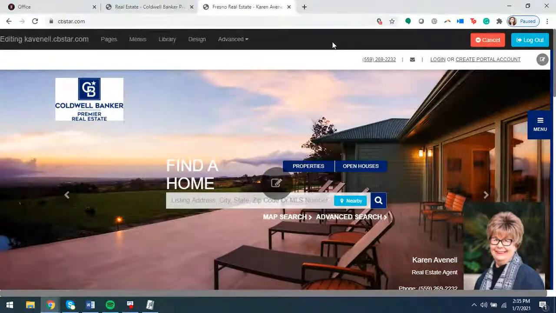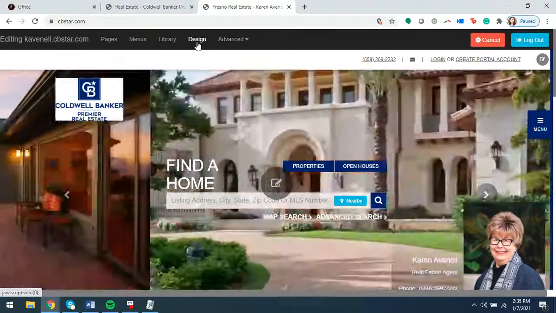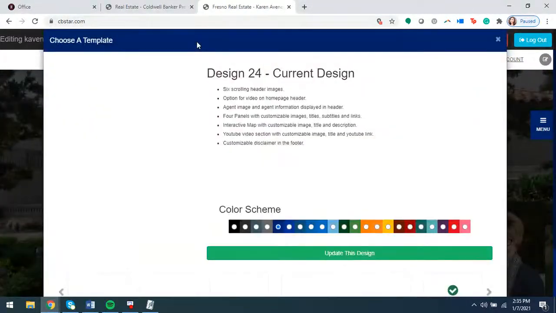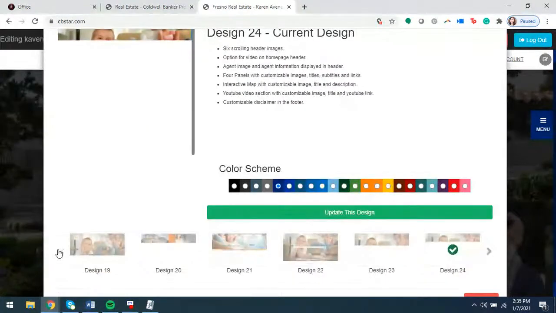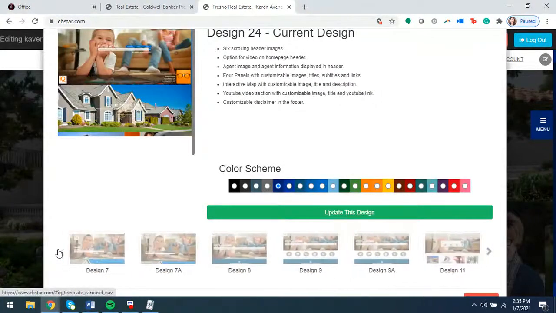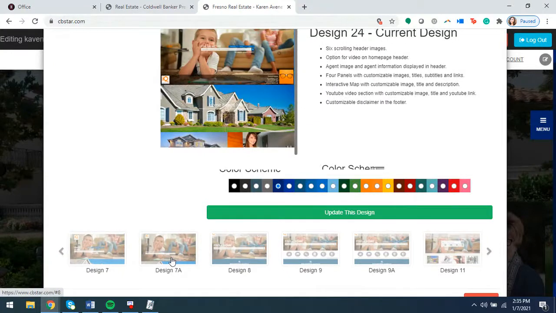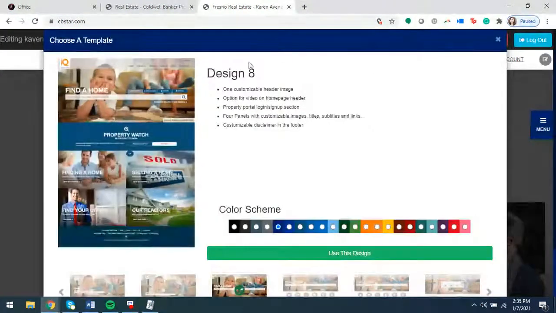The first thing that we recommend that you do is choose your design layout for your website. To do that, you're going to want to click on this design option on this black bar here. We have a variety of website templates. Just scroll through down here at the bottom, click on each template. Each template will tell you what is all included.